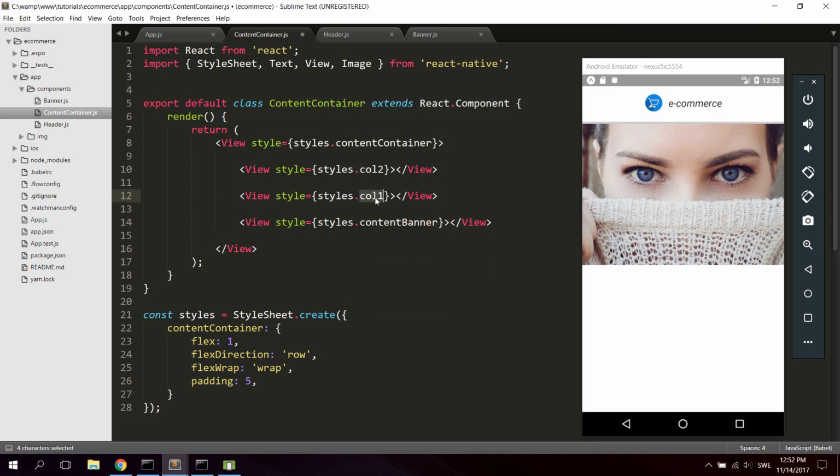So now this column 1 view will have a flex of 1, and this column 2 view, we're gonna give it a flex of 2. So anything we put inside the column 2 view is gonna be a little bit bigger than the column 1 view. So when they stack along the x-axis next to each other, the column 2 view will take up a little bit more space, and the column 1 view will be a little bit smaller. And we're gonna make the content banner fill the entire space along the x-axis, so 100% width. That should be enough for the views right there.